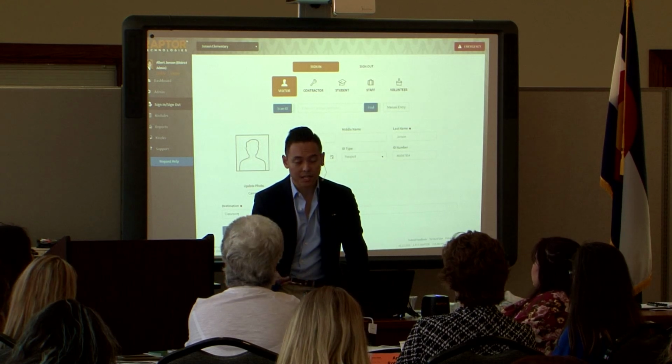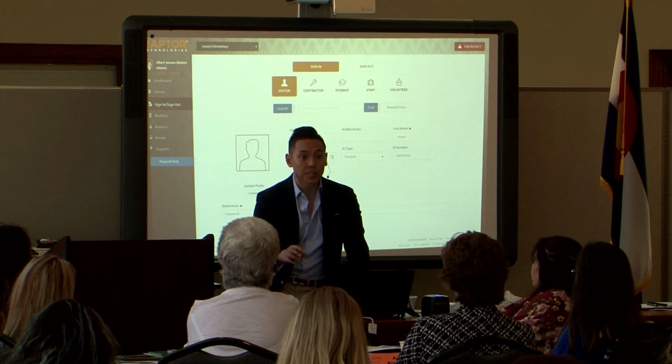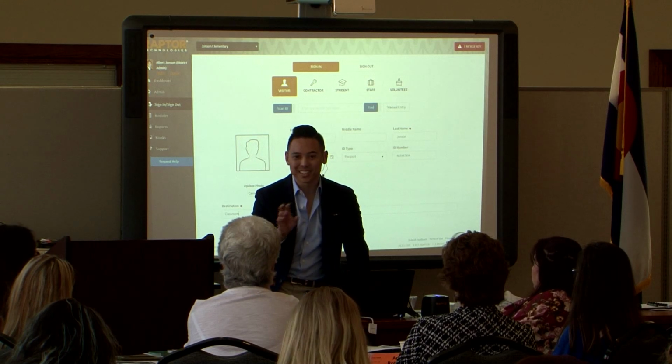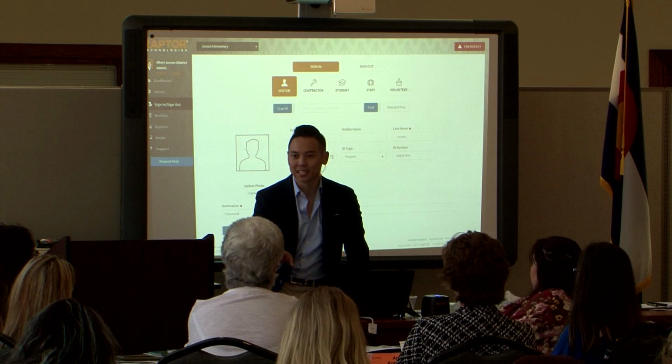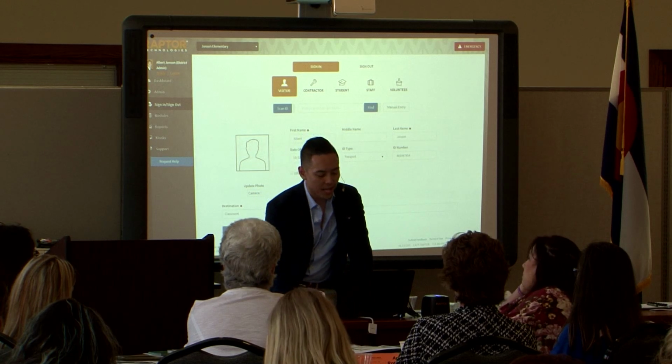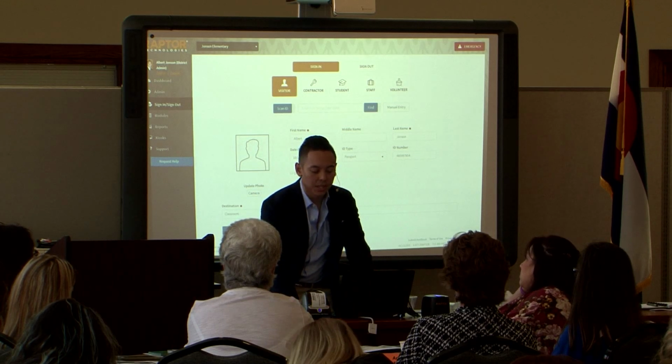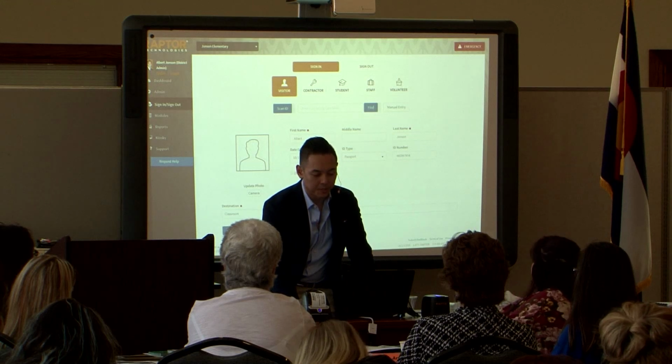Just because you didn't scan the ID. So when you're doing a manual entry, you want to make sure you accurately type in the date of birth and spell first name and last name correctly as well. And when you hit submit and print, it's going to actually submit that visitor into your building.